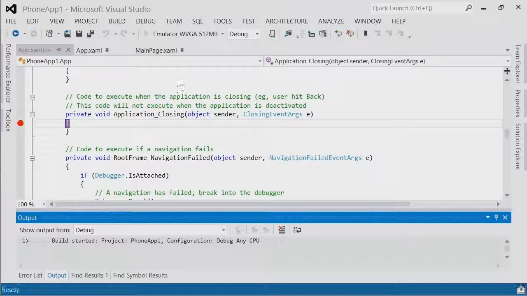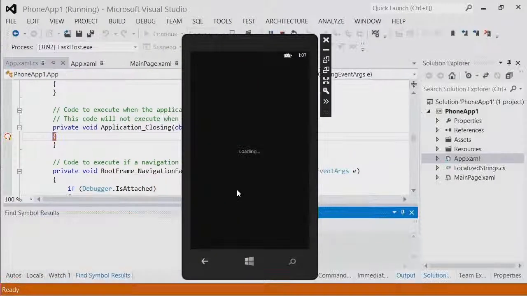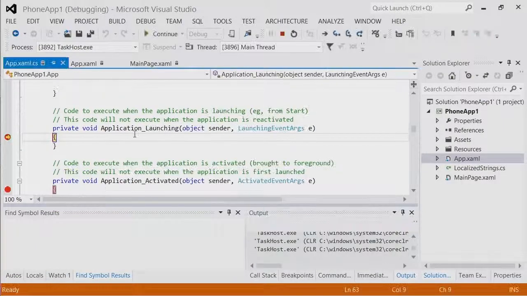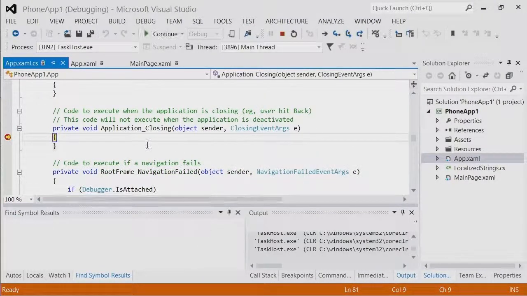Now, this will not be a surprise to anybody. So, there we go. I wonder what's going to happen this time. Yeah, we're going to amazingly hit the launching. Woo! Is that like form load? You could think of it like that, yes. And there we are, we're closing.